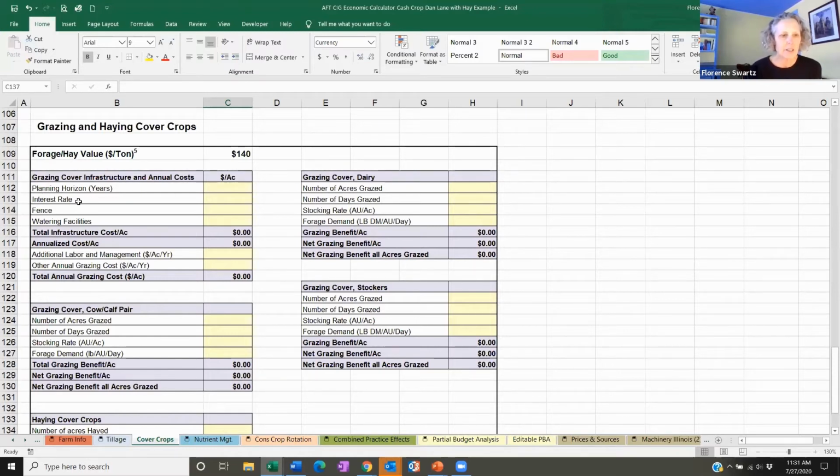We start out here asking for infrastructure costs. If they're going to graze, what are your upfront costs? We have to find out how many years of life, what their planning horizon is, what interest rate they're using. This is used for annualizing these fixed costs up front, the fence costs, the watering facilities that they had to invest in if they want to graze their cover. We have to spread that out over their life or whatever planning horizon the farmer is interested in.